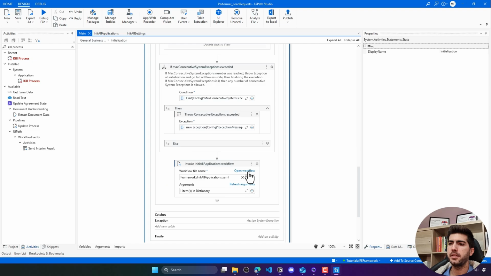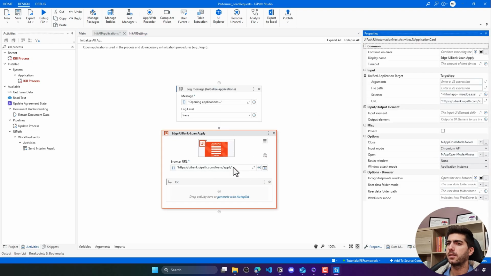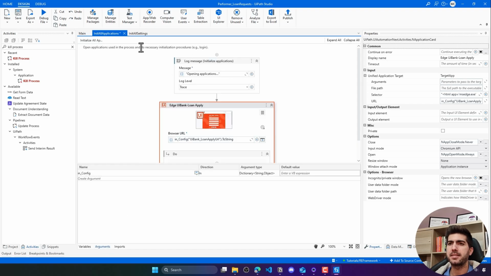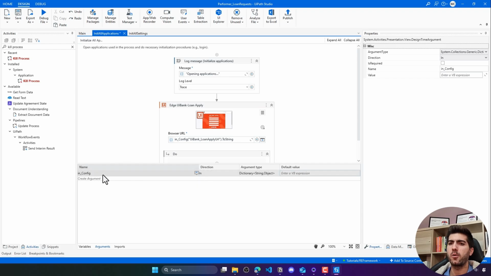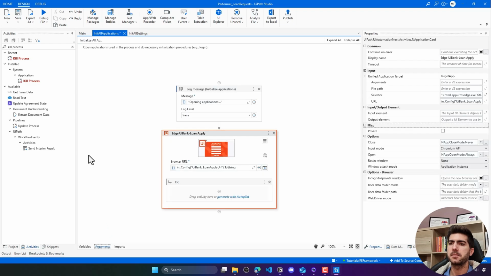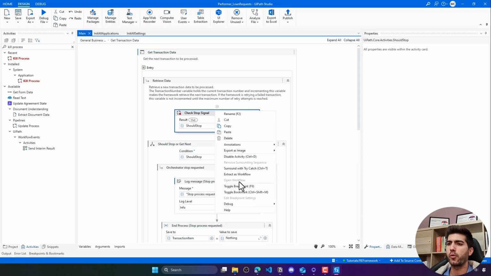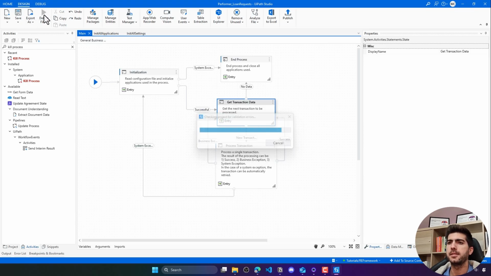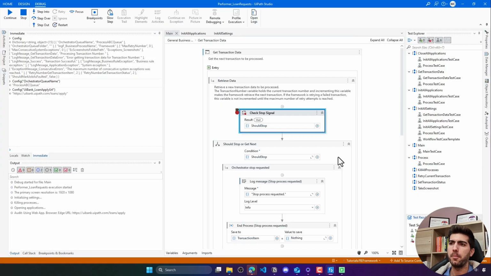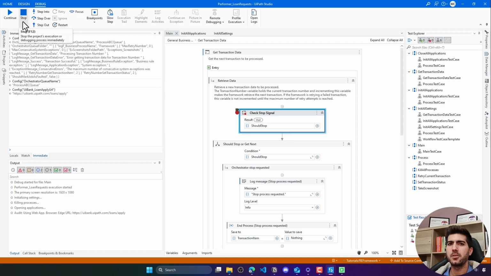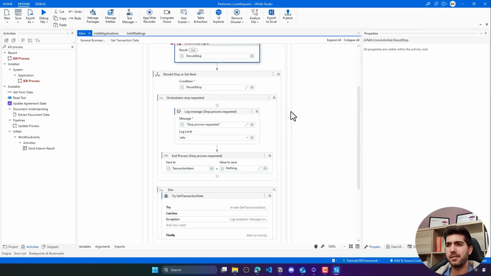So going back to the InitAllApplications, here we are starting the browser. Instead of having the URL hard-coded, let's use the one that is stored on the config variable. We can see that on InitAllApplications, the config dictionary is passed as an argument, which you can access from this argument. So that's it. Here I'll just set maximize window. Now let's add a breakpoint on this checkstop signal and run to see what will happen. What happens is that we should see the browser being opened, or as we can see here, it was opened on this page.